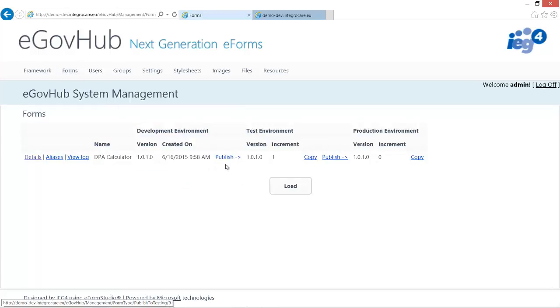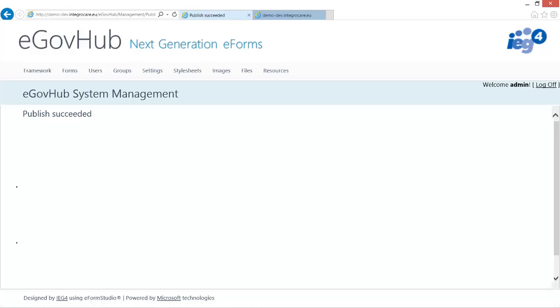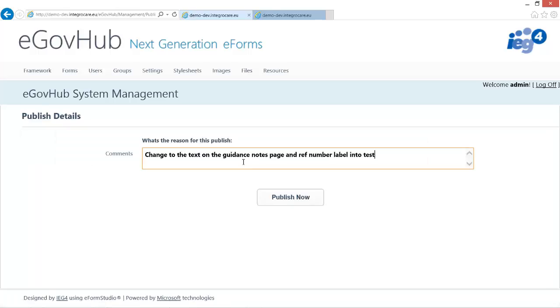Now, I also did a change on the guidance notes, and so for that I want to publish the form because it's not the start page, which is a shared page. So add in some notes there about the fact that we changed the guidance notes and the reference number label. So we've done it for development to test. We're now going to do it from test to production or live.